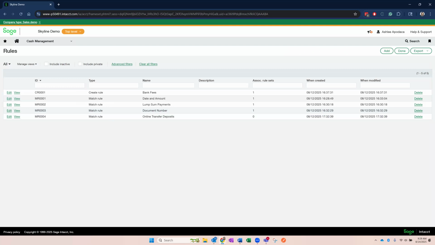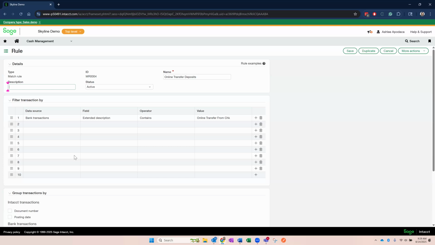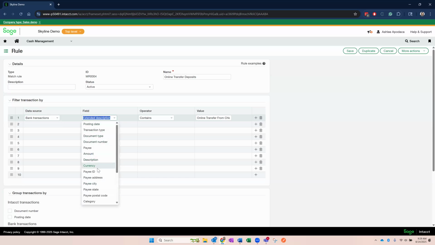customers to bank transactions. So if we go ahead and navigate to one of my matching rules, and if I were to click edit here, the new fields are now available for you to select when the selected data source under filter transaction by is bank transactions. And then if I go to field here, you'll notice some more fields. And so some of those fields, to name a few, are payee, category, short description, extended description, and bank reference number. And so these new fields just give you more control and precision when reconciling and helping you match transactions faster and with greater accuracy.